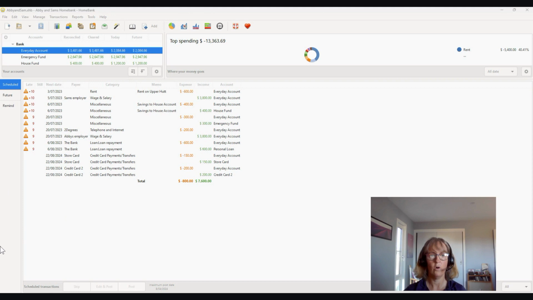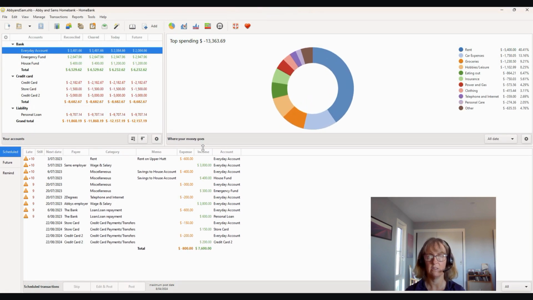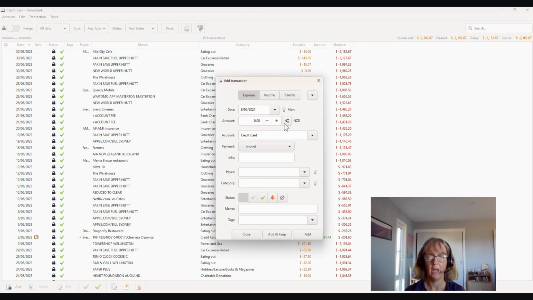So what we have here is, if we apply this to our fictitious characters, Abby and Sam. Let's say that they have this credit card and they paid some money out for phone, and some of that they can deduct through their taxes. Now, just make sure, obviously, that you understand your own tax rules. But here in New Zealand, we can deduct some of that. So we would go into transaction, add, and you see this little button here is the split.